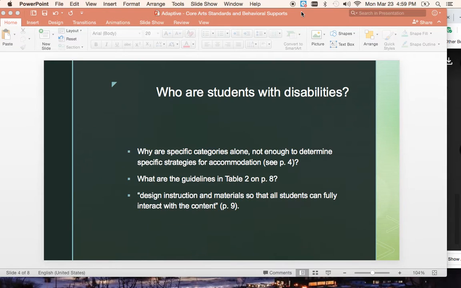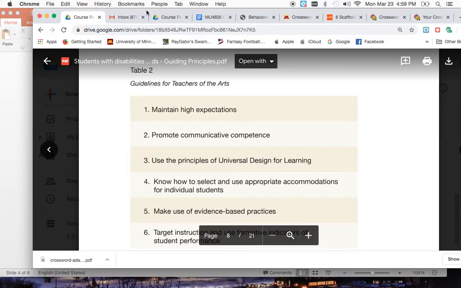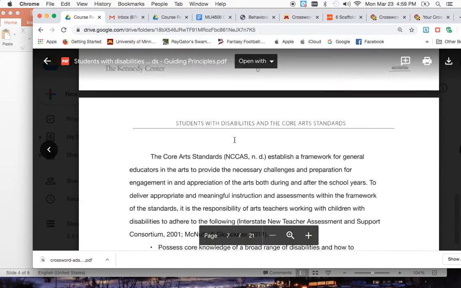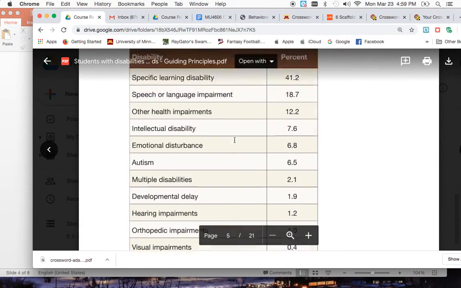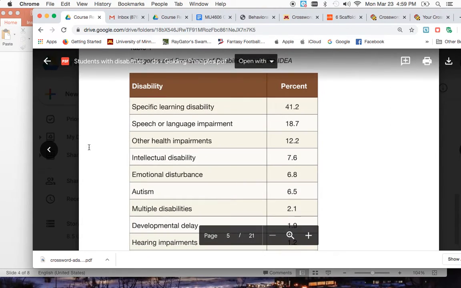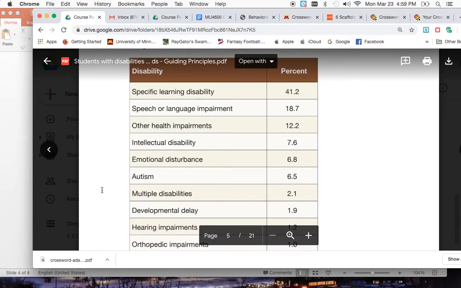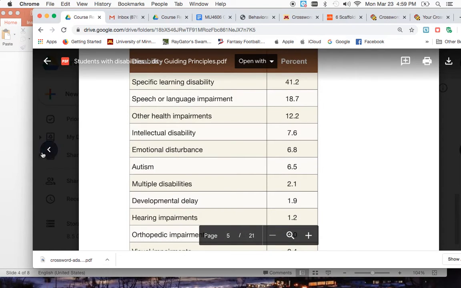More on that soon. Okay, so who are some of the students with disabilities? There are a number of specific categories that are linked within the reading, but the authors make the point that the categories alone aren't enough for us to determine specific accommodations. You can look on page 4, and they offer percentages of these disabilities that may appear in the classroom.